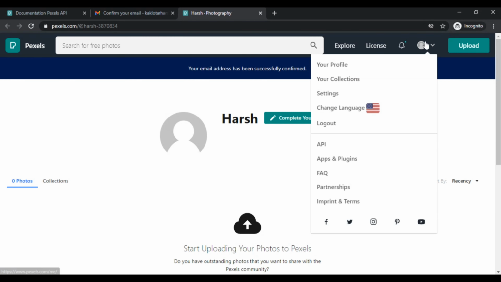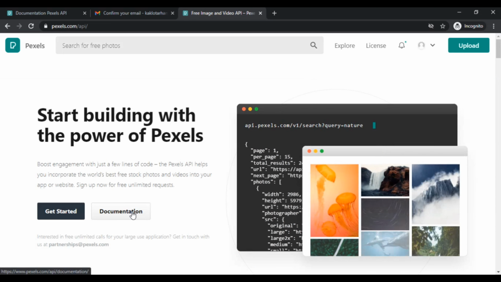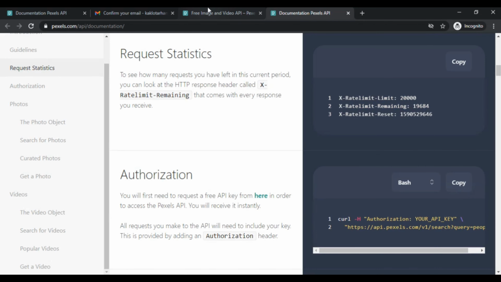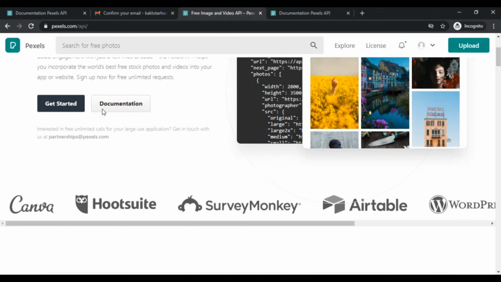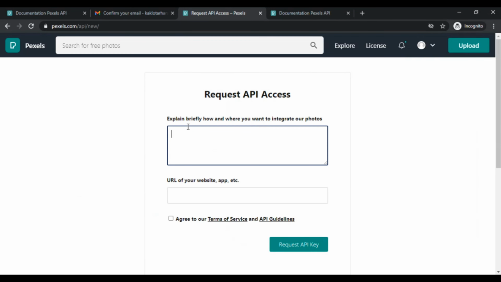Now click on this icon and click on API to get the API, and the documentation on how to use it is here, which I have already explained to you in this video. So we are not going to go through it, and we click on get started. Here we have to briefly explain why we are going to integrate their photos. As we are making a wallpaper app, write something about wallpapers.